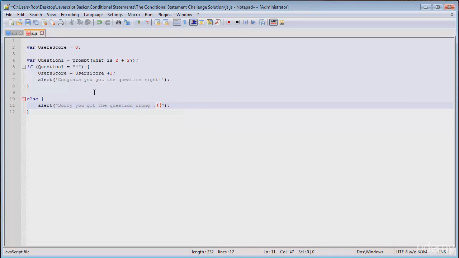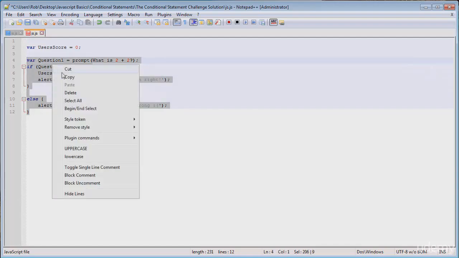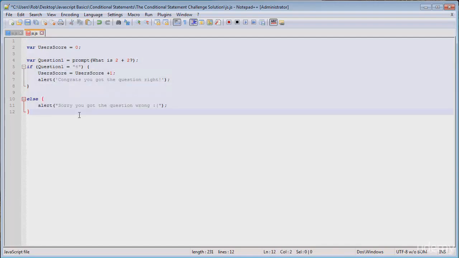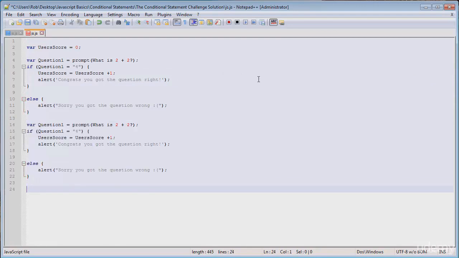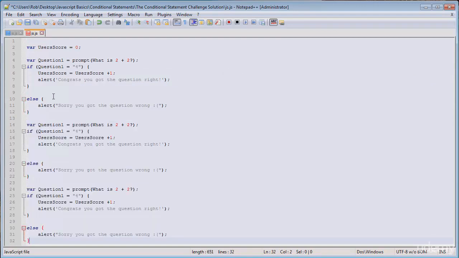Once we have the basis of our first question, what we can actually do is copy this whole section here and paste it 3 times and just change the contents in our question to make 3 separate questions. This saves us a lot of time on coding and retyping everything out 3 times. So I'm going to create a little bit of space here. I'm going to add our 3 questions.